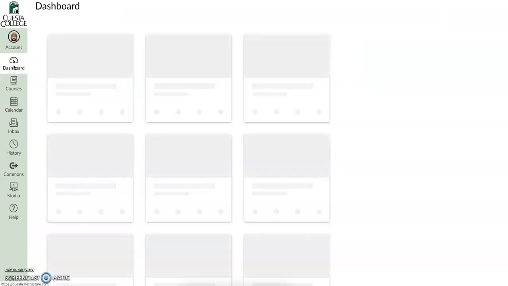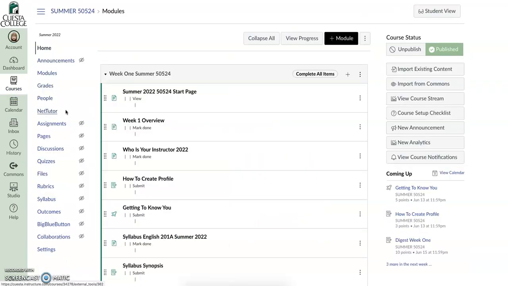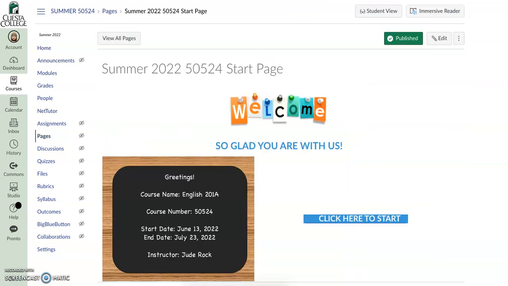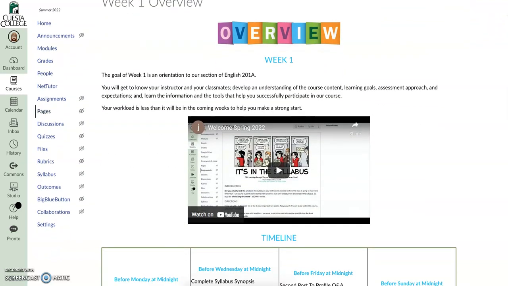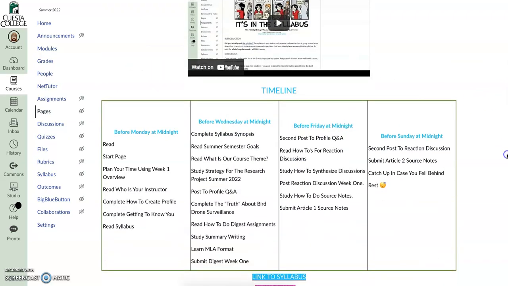So let's just get started with our class. This is the module view of the class. This was the first page. The next page is the overview. The overview is super important. Every week tells you the goals for the week. It usually has some sort of instructional video. And then it has a timeline.